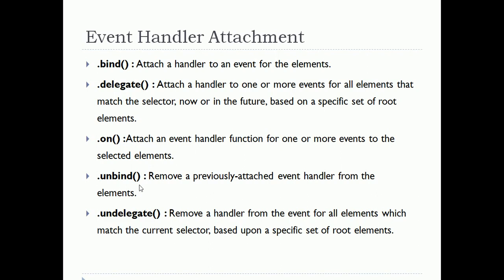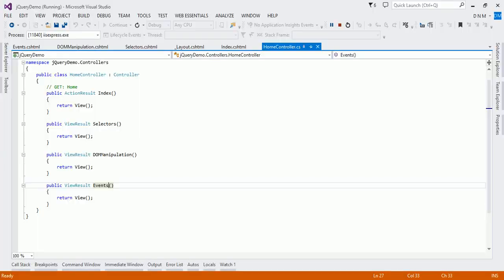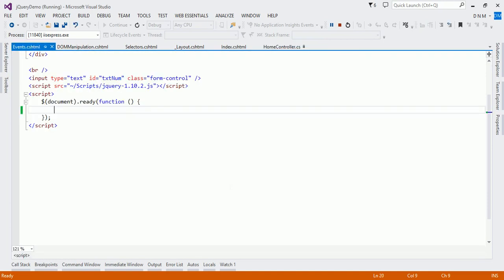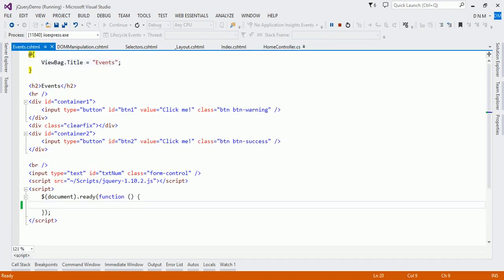In many cases we need to unbind the event. To remove a previously attached event, we use the unbind and undelegate methods. So let us see this part practically. Here I already created one Events action method, and I added the event view also. As you can see here, there are two div tags, and I specified an ID for each.